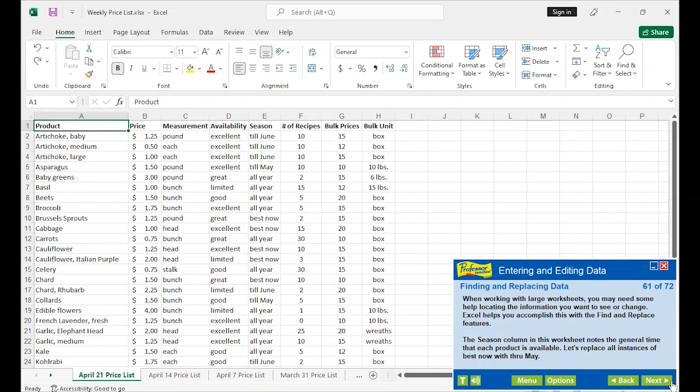When working with large worksheets, you may need some help locating the information you want to see or change. Excel helps you accomplish this with the Find and Replace features. The Season column in this worksheet notes the general time that each product is available. Let's replace all instances of Best Now with Through May.